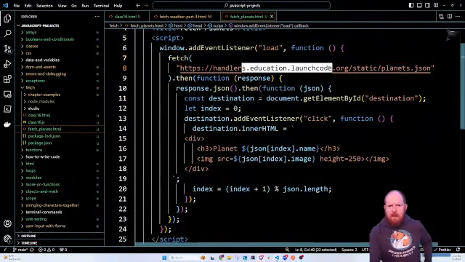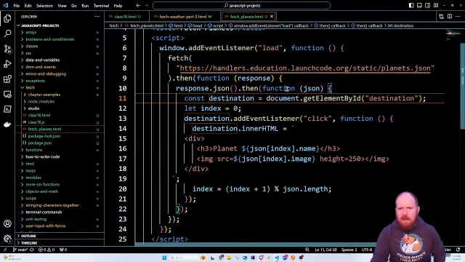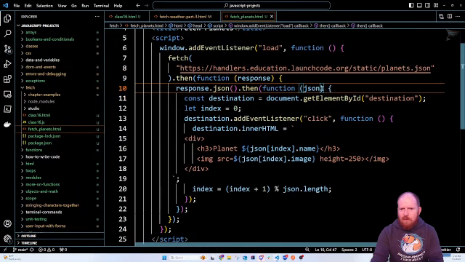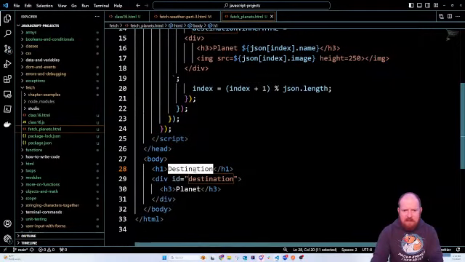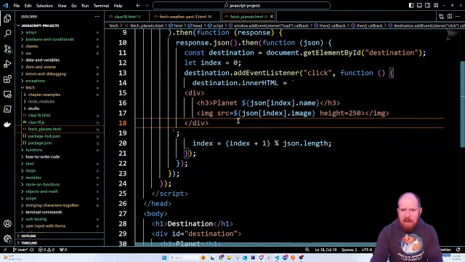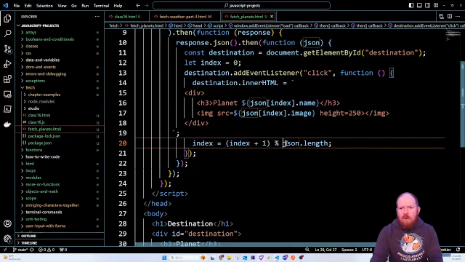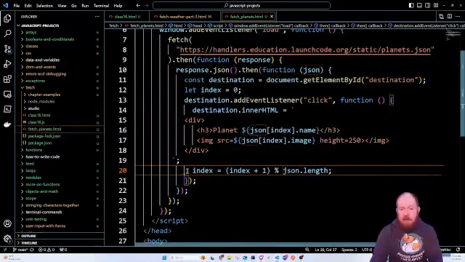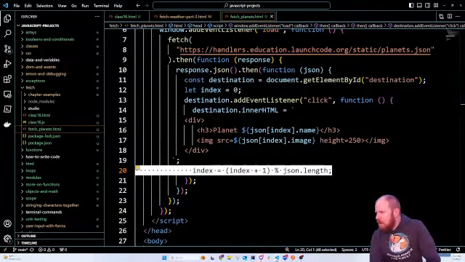Okay, so it goes to the planets. It grabs the stuff. Again, you can do functions or you can do arrow functions. It does not matter. It gets the element by ID, which is the destination, and then it throws this into the inner HTML. Yep. I am going to talk about this index here in a second, so I will handle that separately.